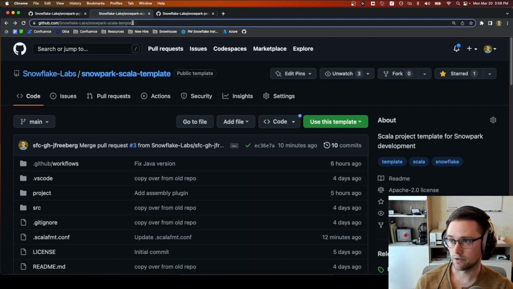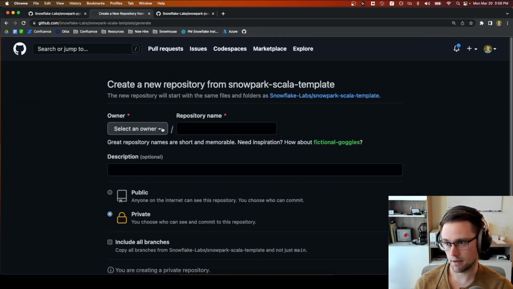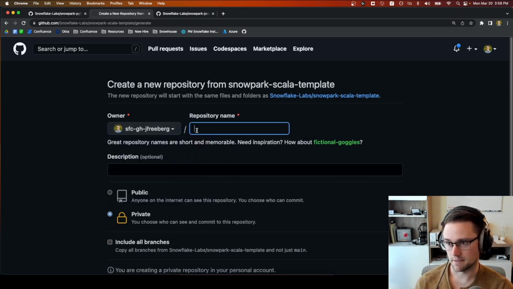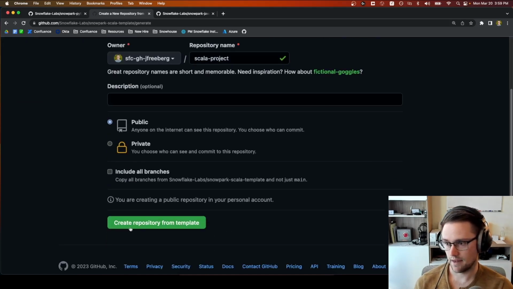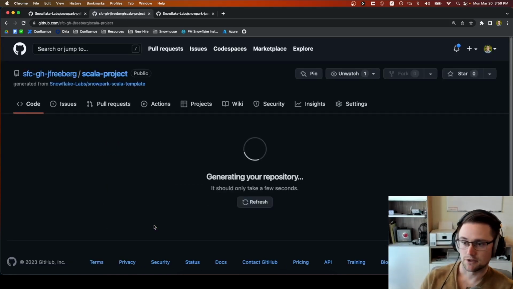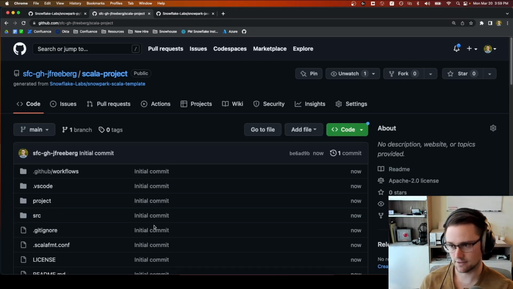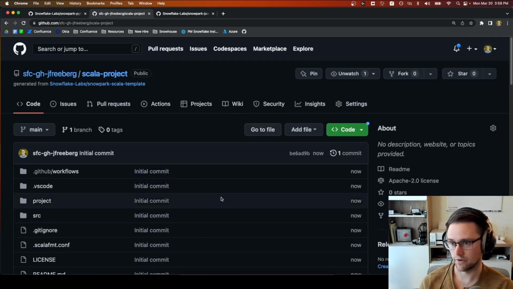So if you want to follow along, you can go to this URL up here or find the repo in Snowflake Labs, and then click use this template and create a new repository. I'm going to put this in my personal account. We'll just call this Scala projects. I'll make it public, and then I'll create a repository from template. So the nice thing about generating a repository from a template on GitHub is that it will totally clean the Git history. So you start from a clean slate. So you can see here, it just says initial commit for everything.